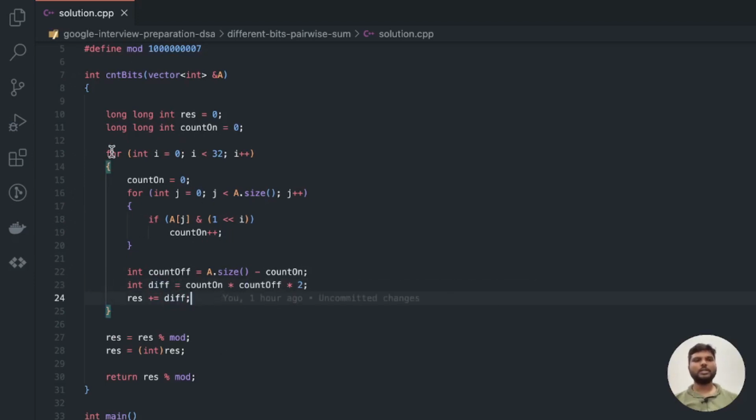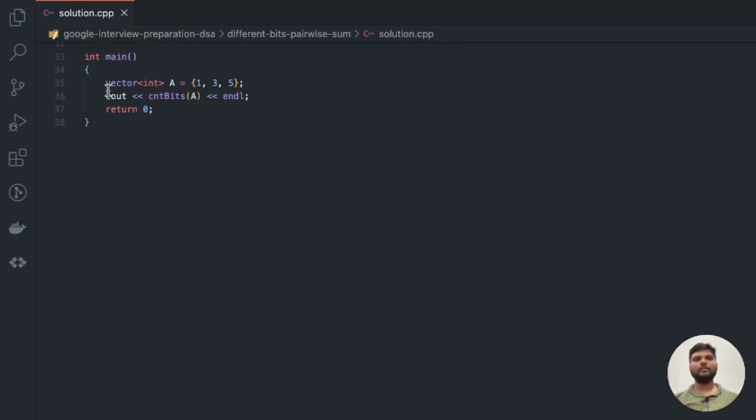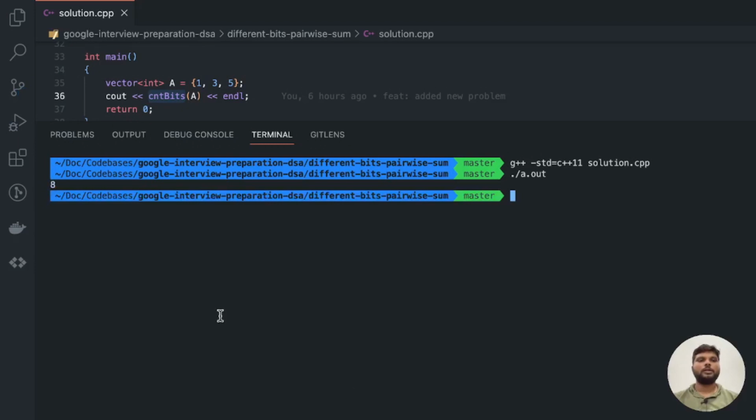The only difference is that we have taken long integers, because some of this calculation, especially this multiplication, overflows, so that's why we have taken all the integers as long, and at the end we are doing this modulo operation because the problem expects us to give a response with modulo. For running this code, I have written a main function in which I have defined a vector a, passed that vector to this countBit function, and printed whatever result is returned by this function. Now let's run this code. So we get 8 as an answer, which is also the expected answer.